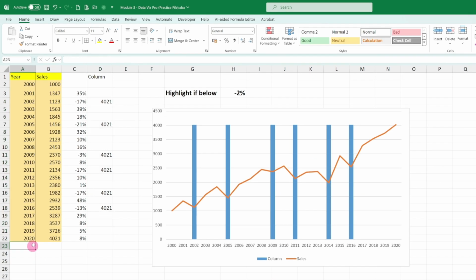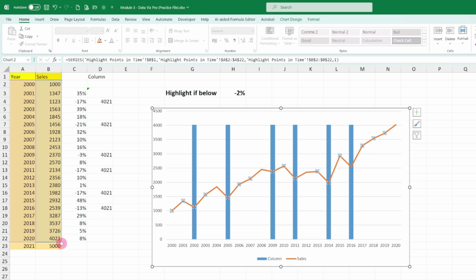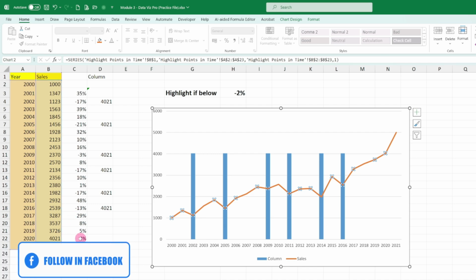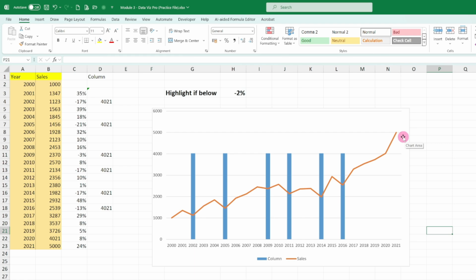Suppose tomorrow the sales figure of 2021 is also coming and this sales figure is 5000, then what will you do? Now this table is not an Excel table, that's why the value is not being taken, but we can include this figure also by dragging this blue line like this, and then I'll put this one also same. Now the size of the chart has increased up to this one, but the column chart remains here at 4021. So it is not moving as per the table.